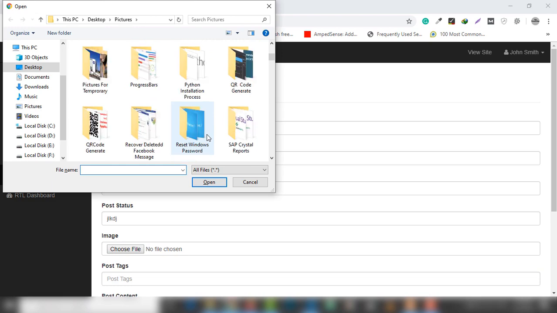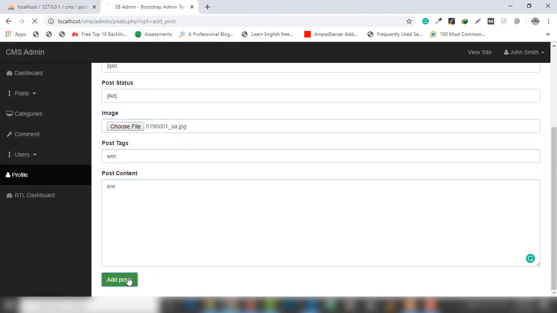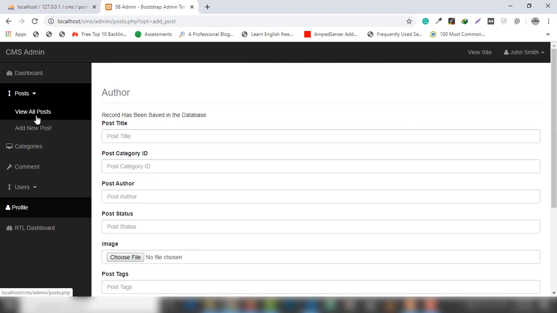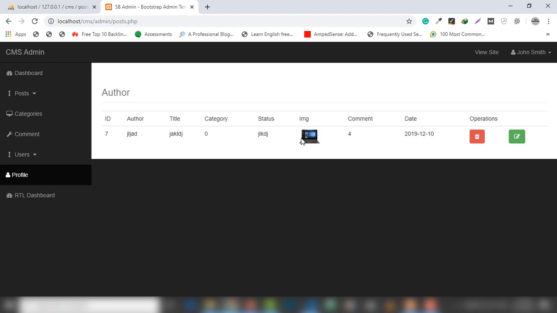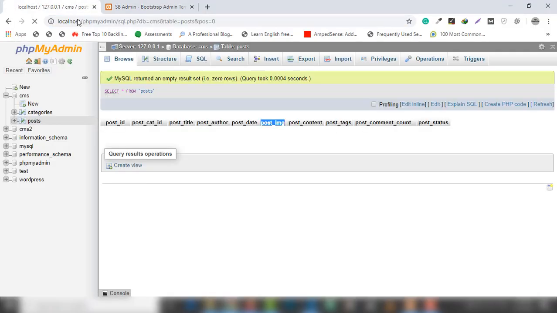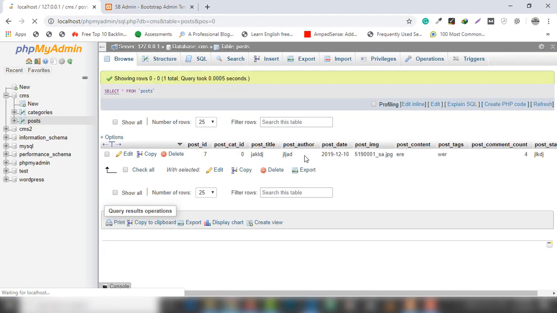I'm going to upload any image like this, something, paid post. Let's check it now in the view all post. As you can see, an image is also available in my local computer, and the record has also been saved inside our database.